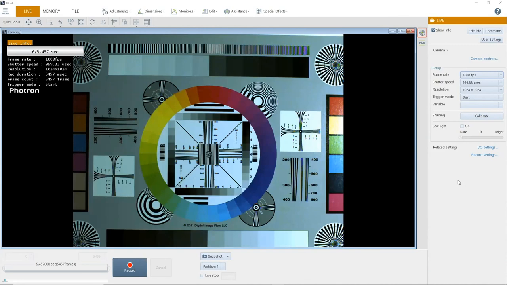Today I want to show you our variable frame rate and resolution mode in our latest software called Photron Fastcam Viewer 4, or PFV 4. Here you see a color and resolution chart, and I'm using a Photron SA4 camera set to 1000 frames per second and a resolution of 1024 by 1024.